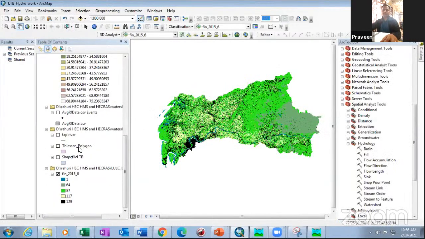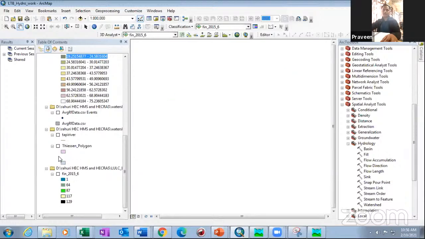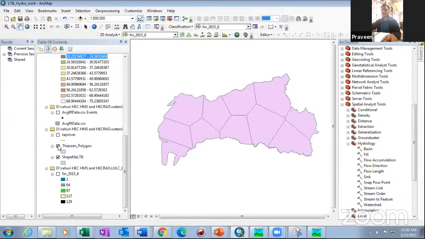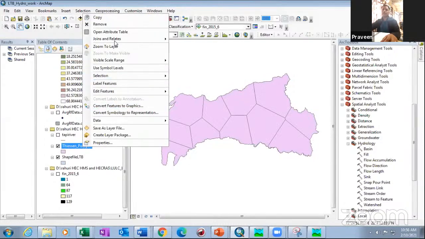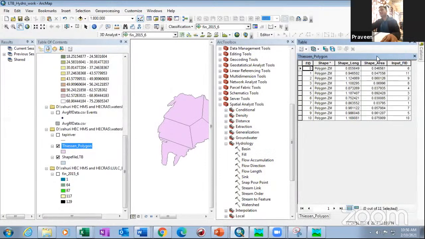Okay, so once you have the shape file, this is the shape file, and then I created the Artisan polygon like this. Once you create the Artisan polygon, you directly get the area. When you open the attribute table, you have the area.